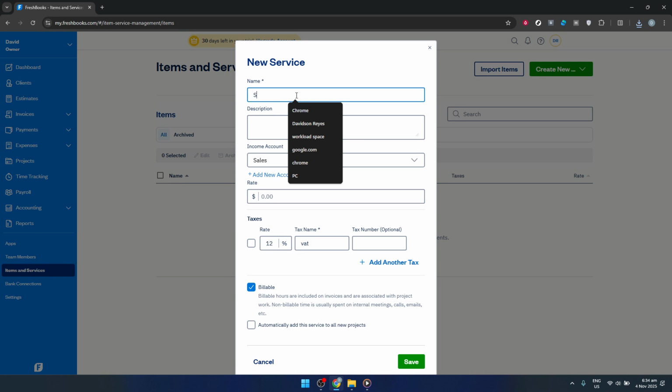Now, you'll need to give your service a name. The name should be descriptive enough so that you and anyone else who works with it in the future will understand what this service is about at a glance. An optional but often useful step is to add a description. This can help clarify exactly what the service entails.